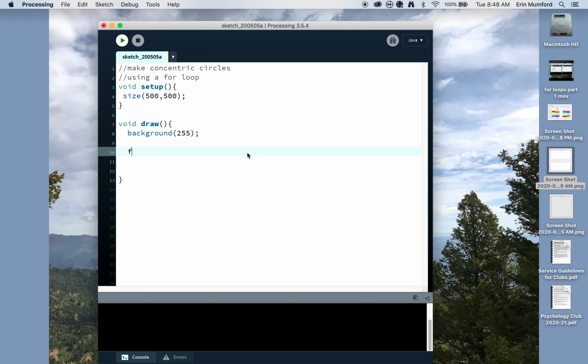So often what I see is when people establish their loop, they're going to say for int i equals 0, have that counter variable, that local variable that will count up, start at 0. i is less than 500, so the circles can fill the whole screen. And then i equals i plus, let's say, 10. So here I've got a loop that has a counter, starts at 0, counts up by 10, and then keeps going until i reaches 500.